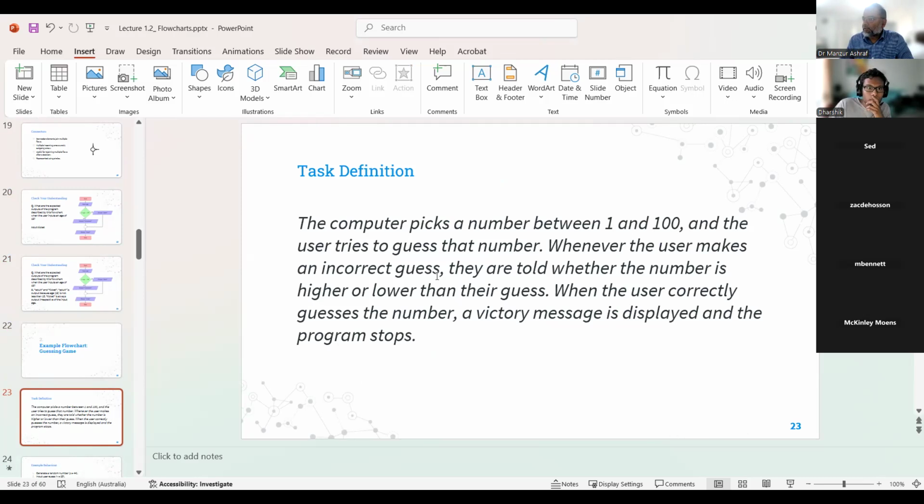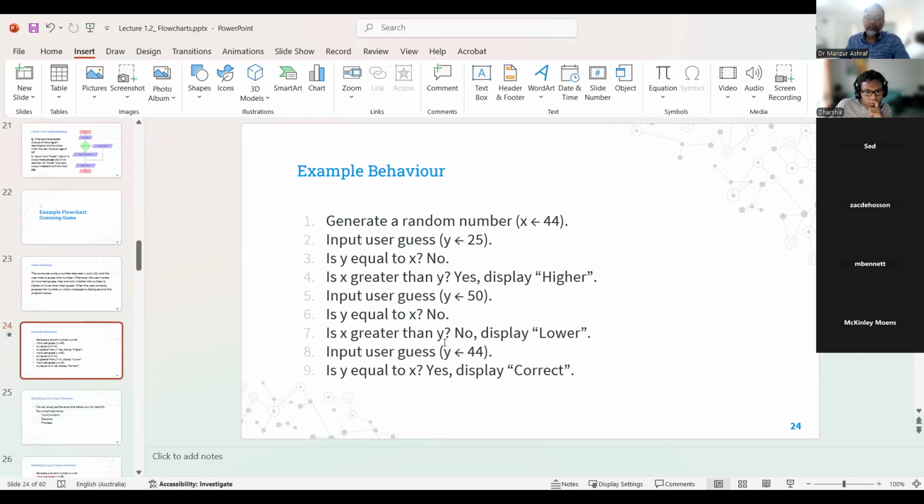receive correct. A connector is used to receive multiple inputs, right? That is really important, because some inputs cannot take multiple inputs. So the only thing is, you have to use a connector to handle that situation. Okay. So you pick a number. Whenever the user makes an incorrect guess, they are told if the number is higher or lower than the guess. When the user correctly gets the number, a victory message is displayed that it matched, right? And the program stops.